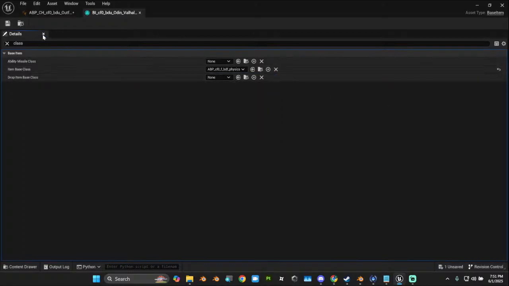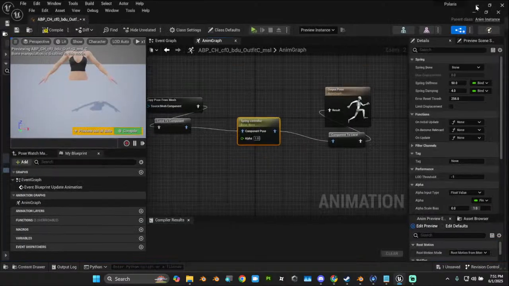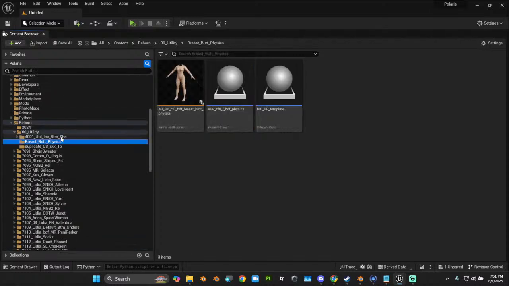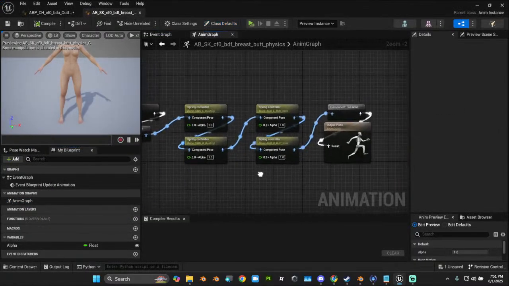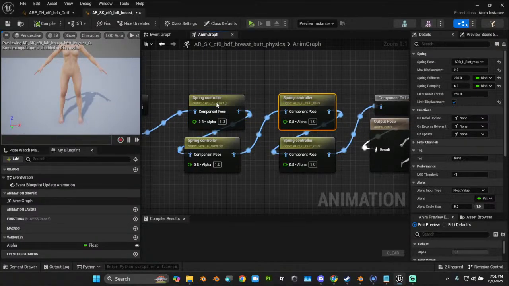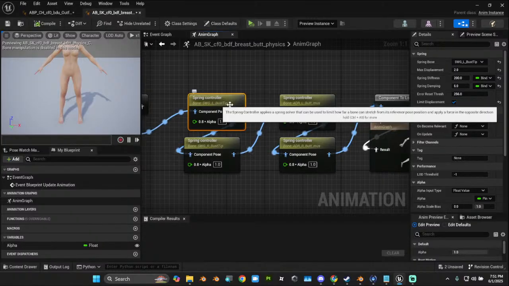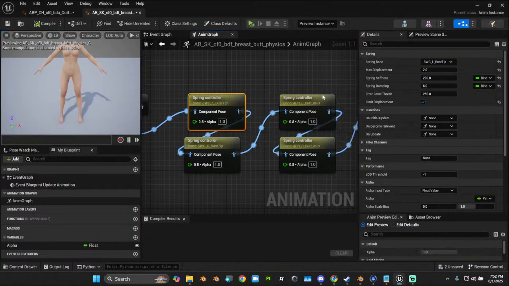Okay, so this one, I'm just using a default. In here I have a default version, and this one has the bust and whatever in it. So I just take these values. Basically what I have here is the spring controller. And I used left bust tip for this one, but I think I'm going to use just the general breastbone for this example. I have max displacement at 2.